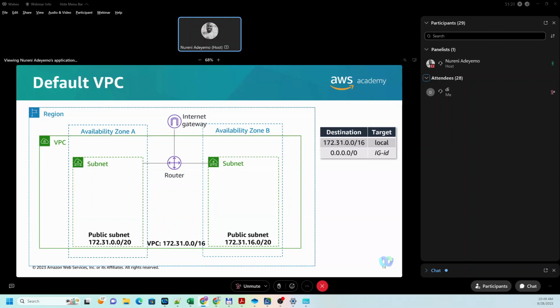Also, apart from these two components we have mentioned, internet gateway and default route table, with your default VPC, you have a public subnet in each availability zone with a /20 CIDR block size of IP addresses, which provides 4,096 addresses for each of the subnets. And these subnets as well have the auto-assign public IP option enabled so that any instance launched within the default VPC could automatically get a public IP address.